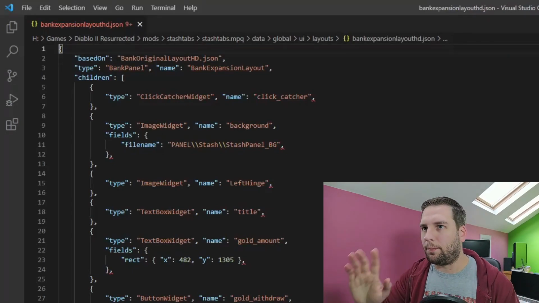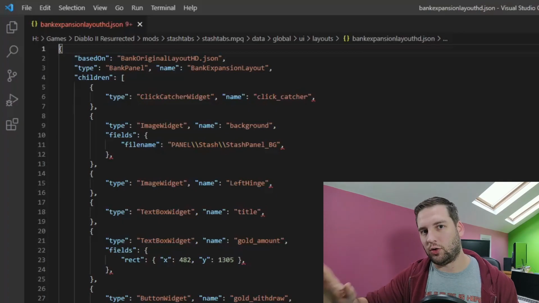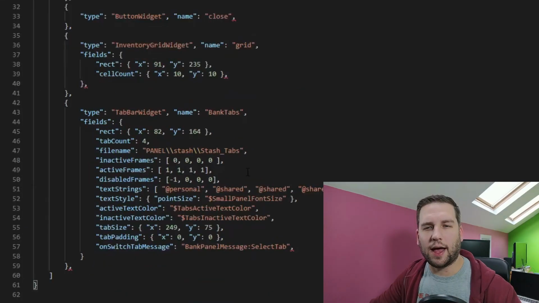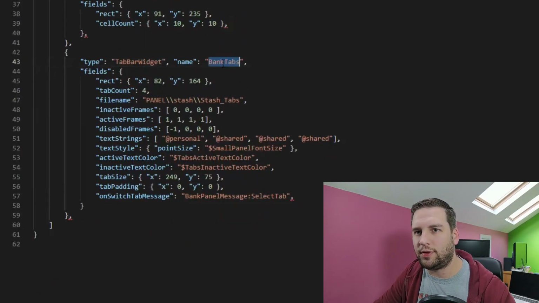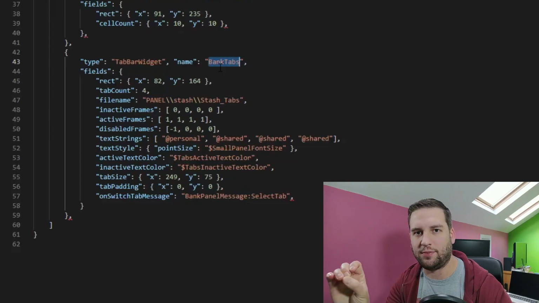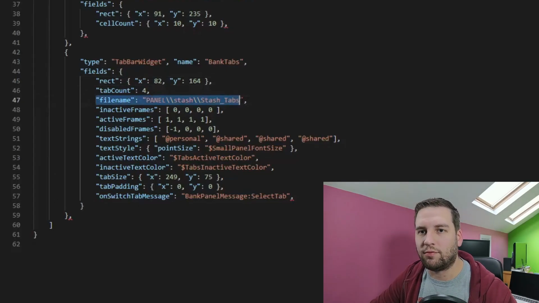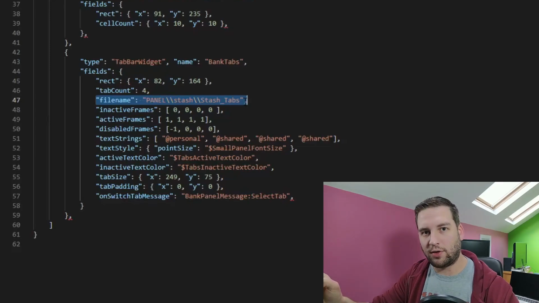So we'll open up our bank expansion layout hd.json with Visual Studio Code, or you can use whatever text editor you're familiar with. And we'll come right down here to the bottom to this tab bar widget. So these are our stash tabs. Now we have one personal tab and 3 shared tabs. So if we look at it here, we have a file name here, which is the sprite that we use for the background of the tabs.